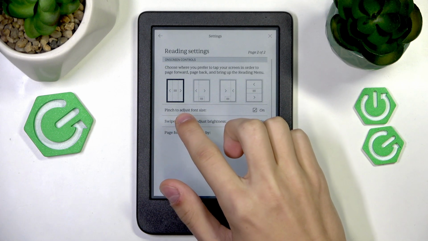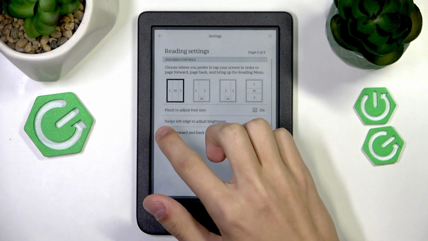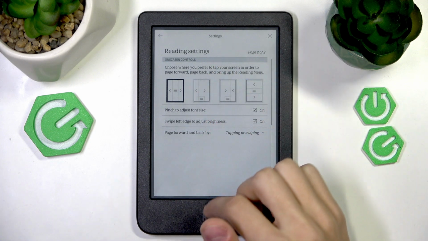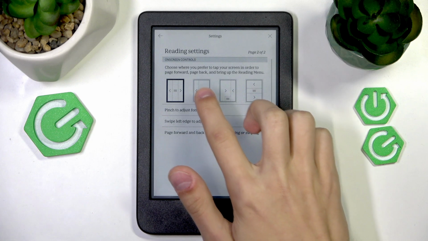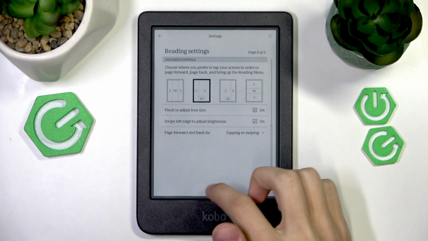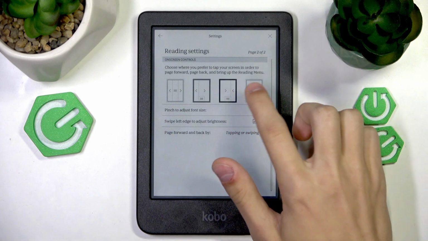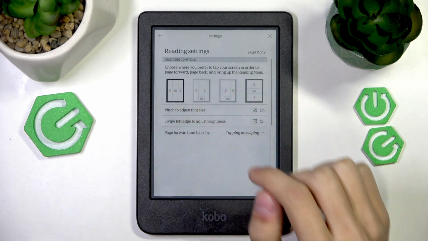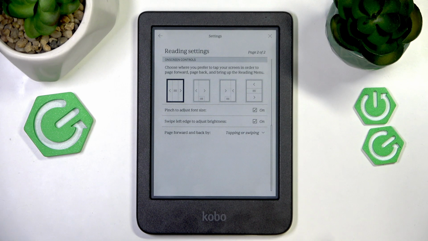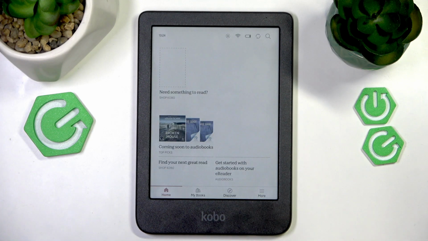So this one is turned on by default. Page back is this side of the screen, page forward is this side of the screen, the reading menu is the middle. You can also have this one where the menu is just this little section right here, and the other parts of the screen are the arrows, and just whatever it shows you right here is how it's gonna work. So just select the option that's most comfortable for you, and once you've done that, you can just exit out and your settings will be saved automatically.